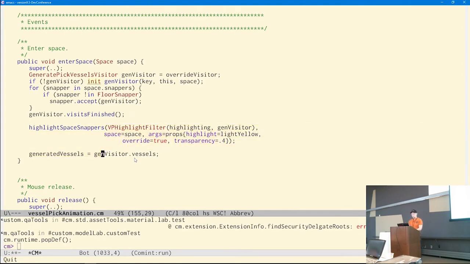And then I just keep track of the vessels that were generated. Because I don't own these vessels in a traditional sense, they will not be cleaned up automatically when the animation ends. And so I need to keep track of them so I can clean them up later.